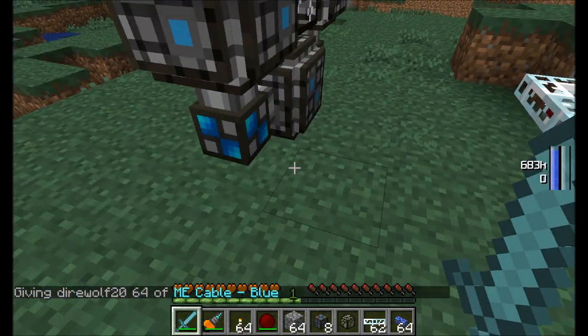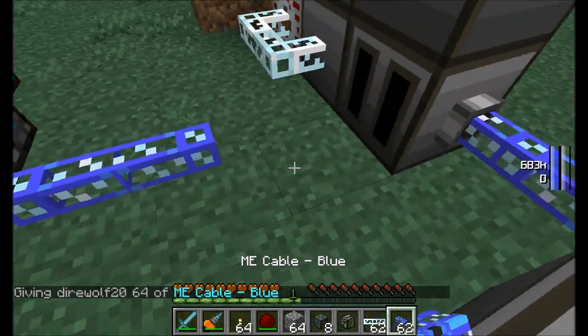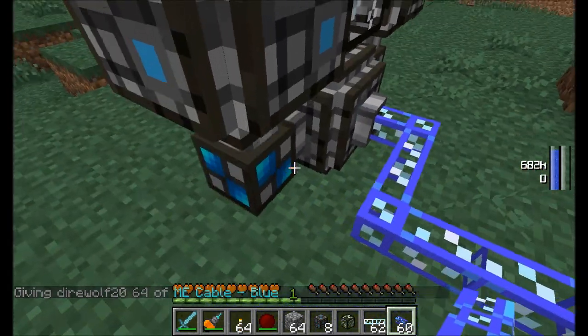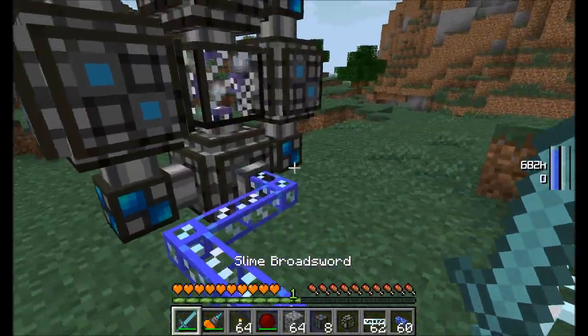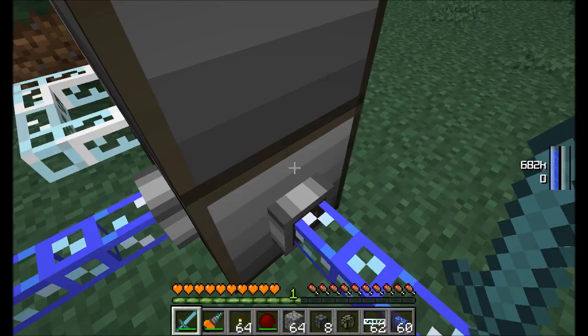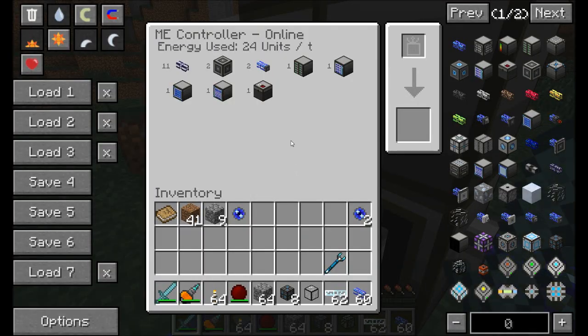And run your ME cable to one of the corners. Or not corners, but sides, okay? So you can see there the corners don't connect, but the other 4 sides do. Now, you're not going to be able to power this thing with just the ME network, okay? It's not going to work. It's not going to drain power from the AE network.